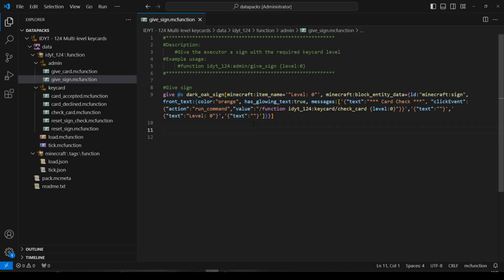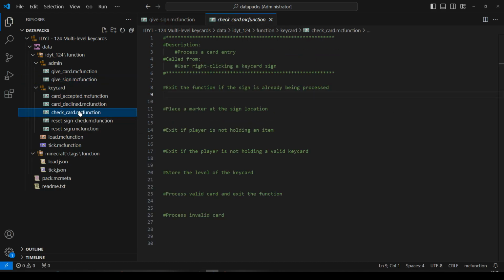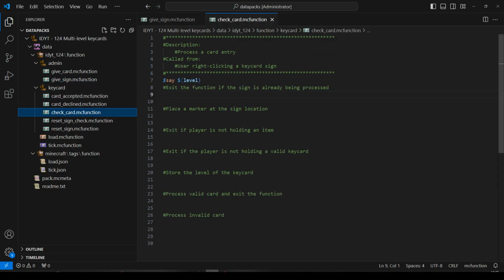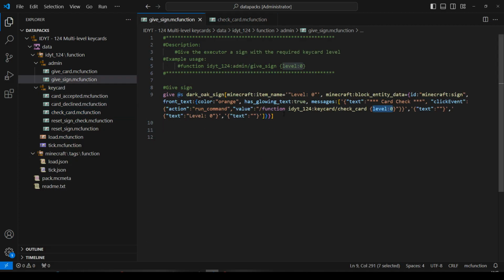Let's do a little test. If we go to check card, we've got a lot of stuff to do in there, but we're just going to start with say level S. Okay, because the command we're going to run, function keycard check card, and we're going to pass the argument level 0. So we should be able to pull out, so we should get a 0. Fingers crossed. Anything in there that's going to stop us getting 0? I don't think so. Let's just do a test.